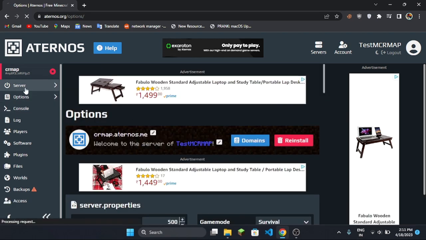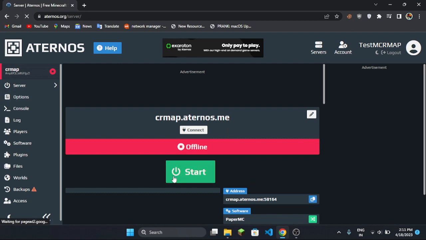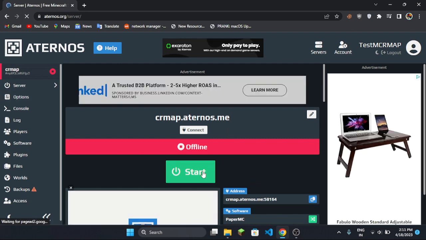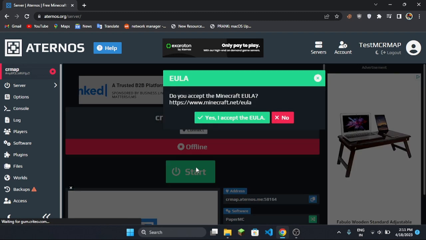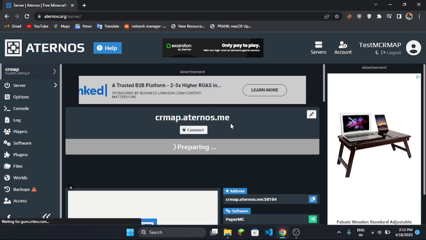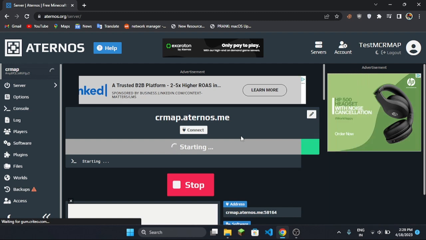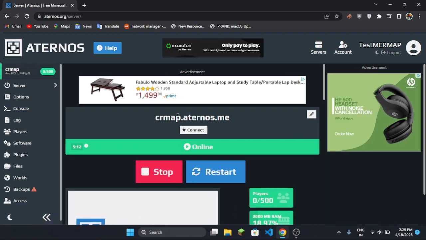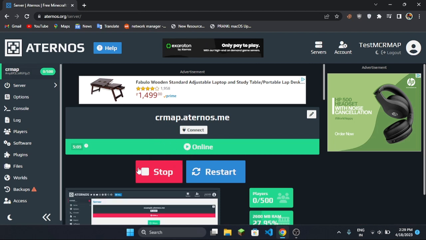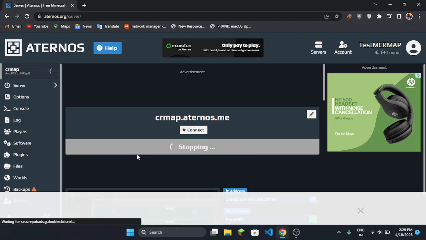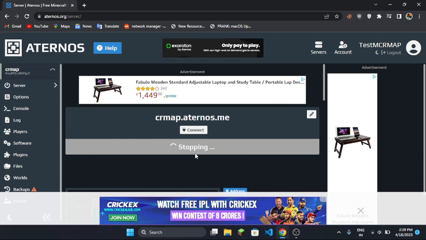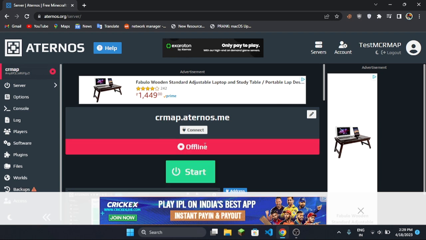Let us now start our server by clicking on Server in the sidebar. You should now see a large Start button on it. Simply click on it. On the first launch, you will be asked to accept Minecraft's EULA. Simply click on Yes, I agree. It may take some time for your server to start. Simply stop your server after it has started, so we can add our server lobby world. Now wait for your server to stop, so we can add the world file.